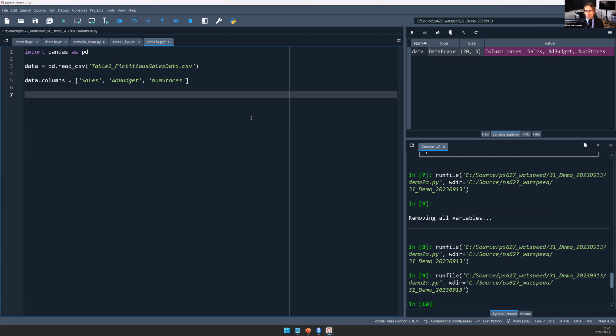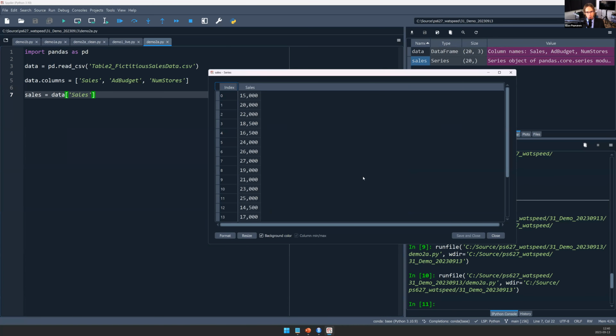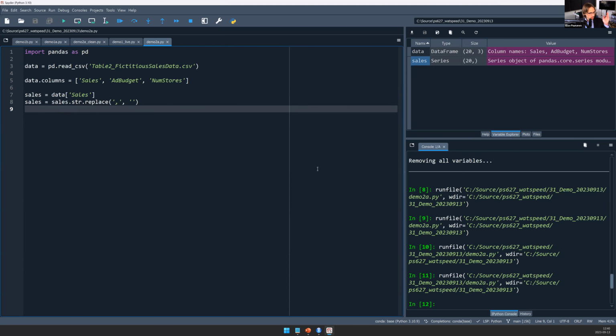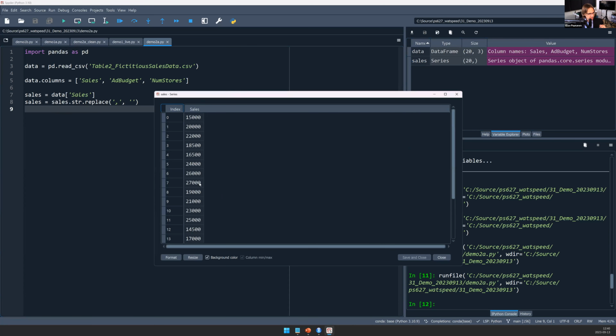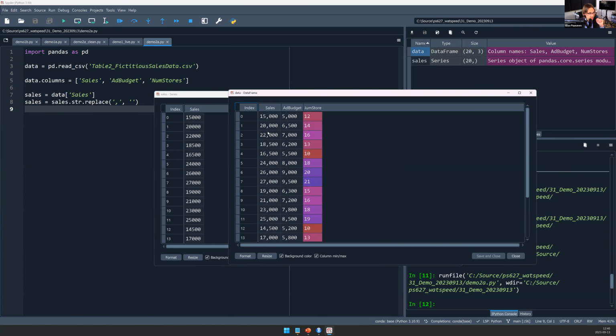I'm going to first clean the sales column. I'm going to create a new variable called sales and set that equal to data, square bracket, sales. This gives me a copy of the sales figures column that I can now work on. So I'm going to say sales equals sales.str.replace. I want to replace commas with nothing, so just take the commas out completely. If I run this code, my copy of the sales column now no longer has any commas in it. If I go back to my variable explorer, the original column still has those commas.